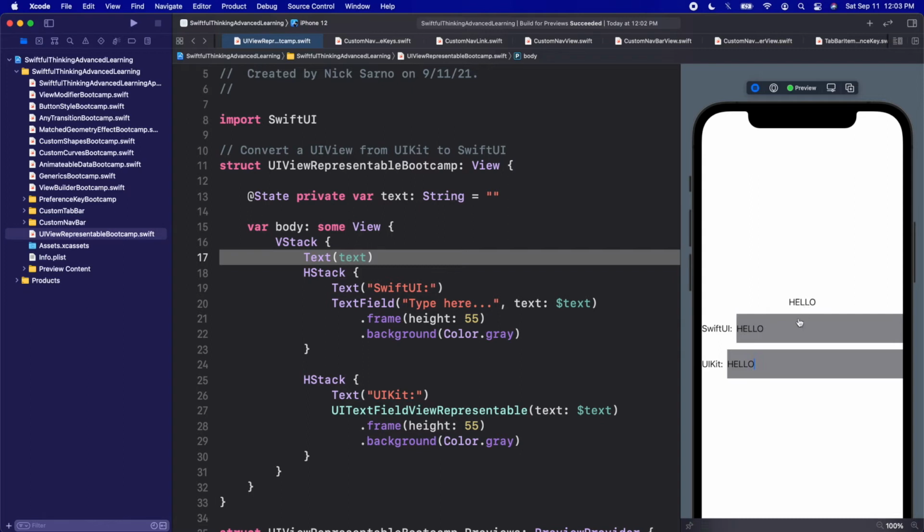But one thing that you might have just noticed is that when I type in my UIKit text field, the text is also actually updating my SwiftUI text field.